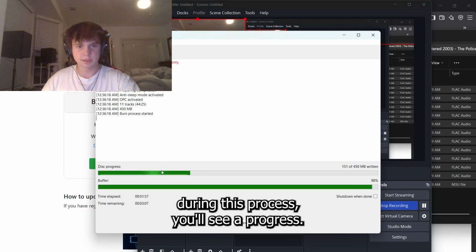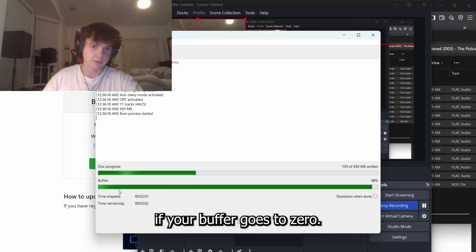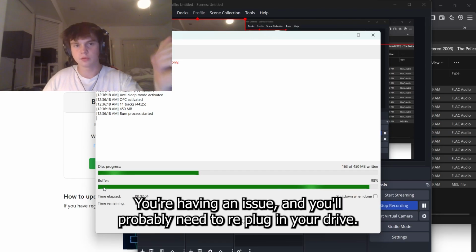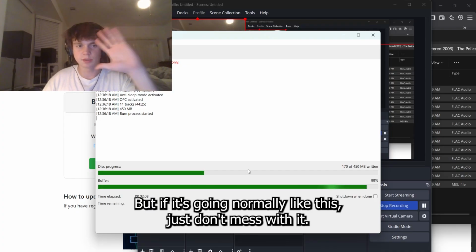During this process, you'll see it progress. You'll see the buffer change a little bit, which is normal. If your buffer goes to 0, you're having an issue and you'll probably need to re-plug in your drive. But if it's going normally like this, just don't mess with it.